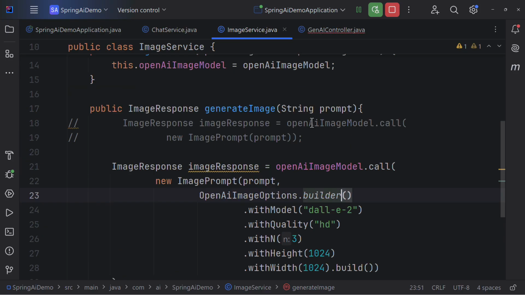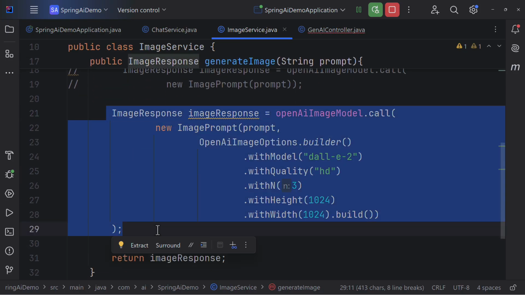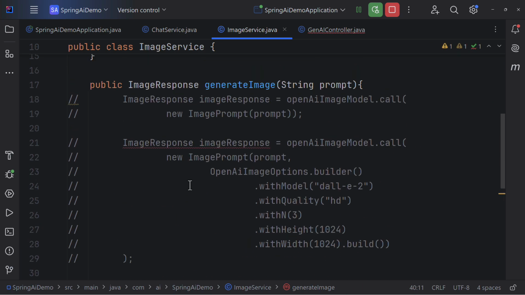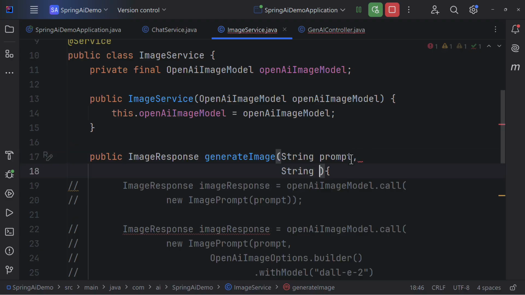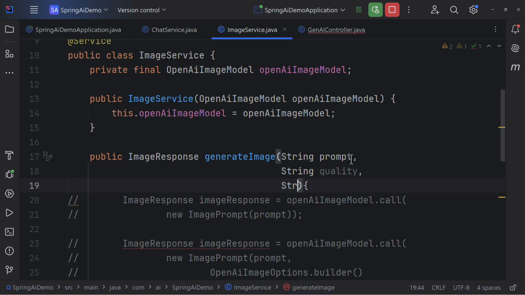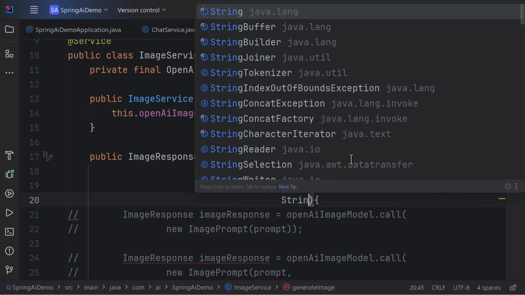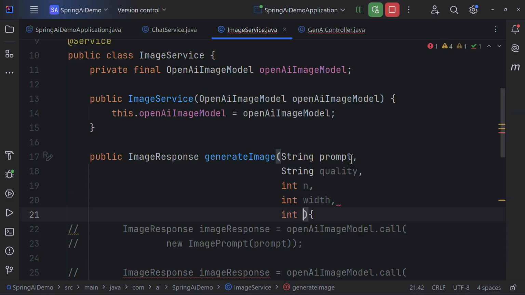So I can come over here, and let me comment this out now. Let me copy this, comment this out, and I'll add over here. Now I can add parameters like, after prompt, I can have quality. I can have string n, or instead of string I can accept this as integer n. I can have string width, or you can have integer over here. I don't know why we are accepting string over here, height over here.